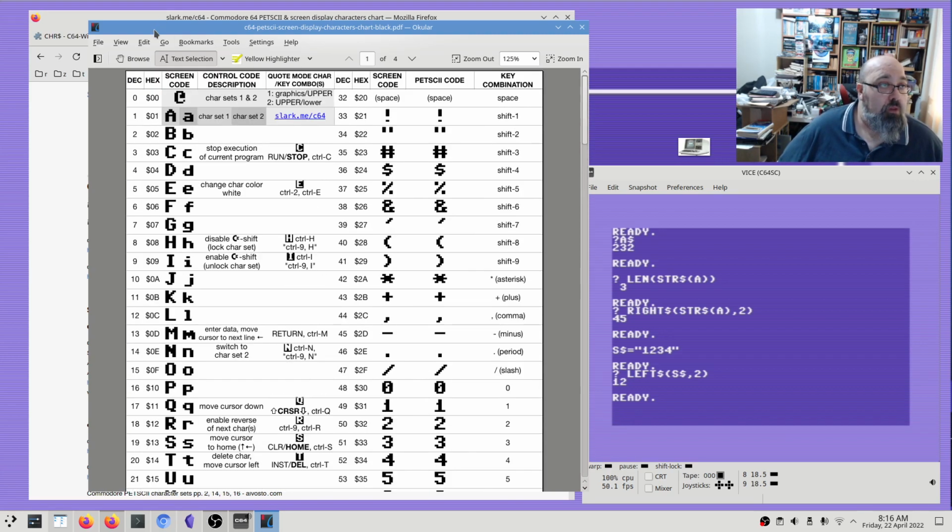So this here, just to give you a quick rundown of it, we've got a few. There's effectively two columns here. We've got this side and this side. So we've got decimal, hex, screen code, control code description, and the quote mode character, and then those are repeated here: dec, hex, screen code, etc. So there's effectively two columns of information here.